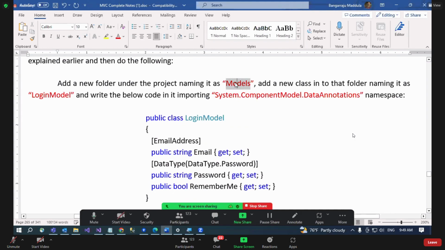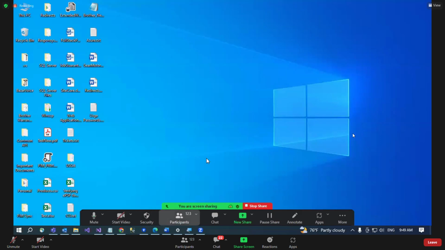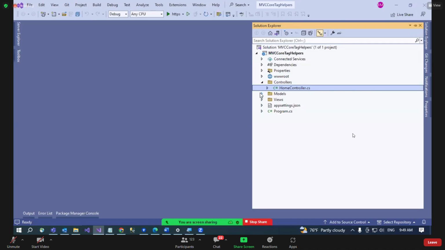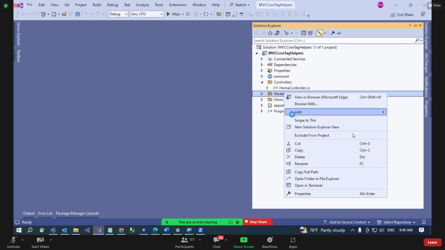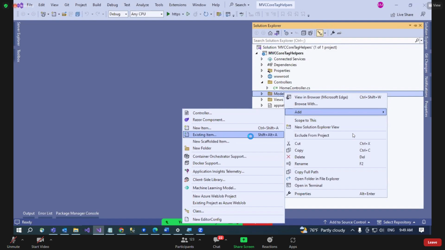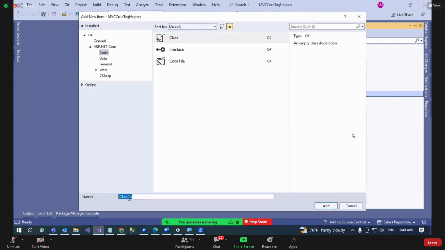Now, I want to show you a login operation. So in the Models folder, I'm planning to create a class called LoginModel. So guys, come on, in the Models folder, let me add a model class, LoginModel.